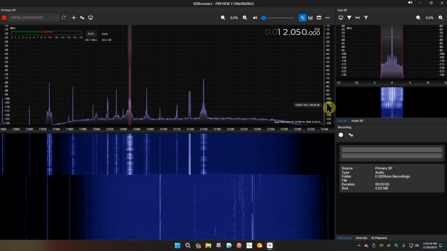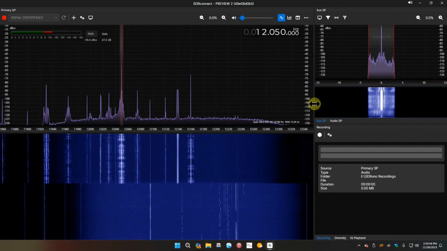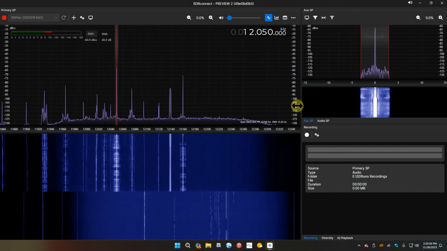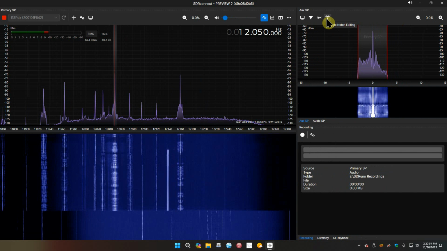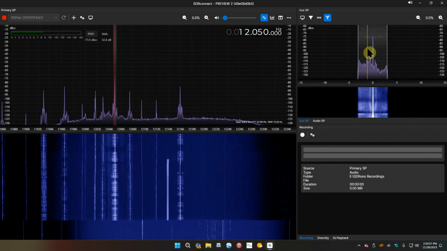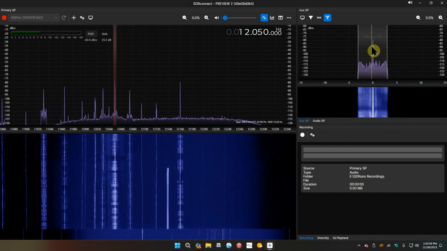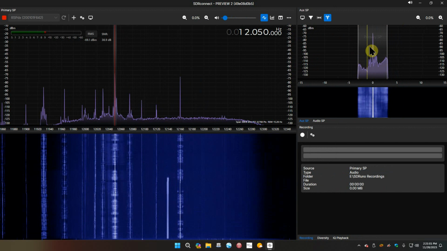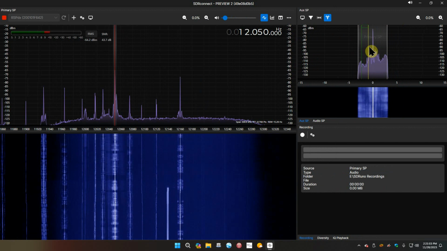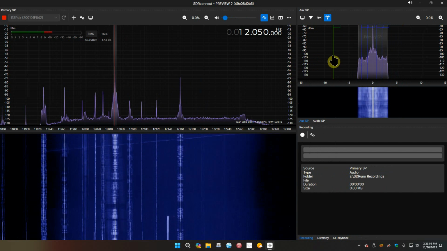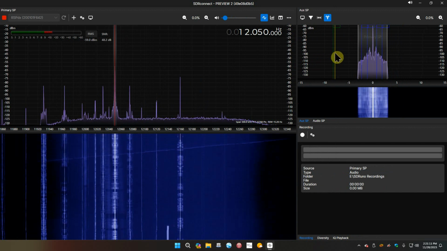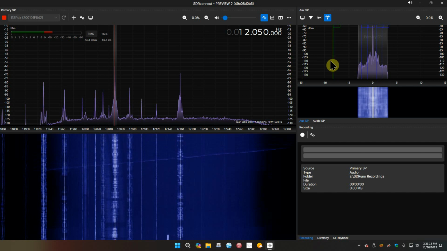The notches are pretty cool. Let me widen this out a little bit so we can see a better demo of it. You can go up here and do a notch. And you see as I move right in here, you see that little yellow line move. You can just left click to set a notch. You can set as many notches as you want. You can even set a notch way out here. If you're having a station interfering, you can notch some of that.